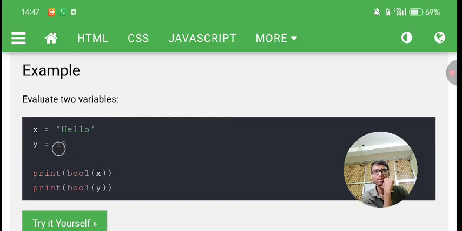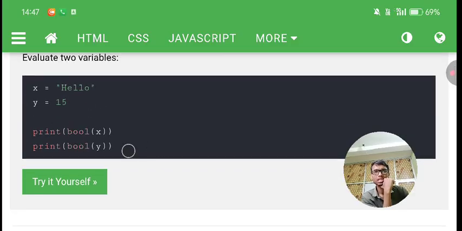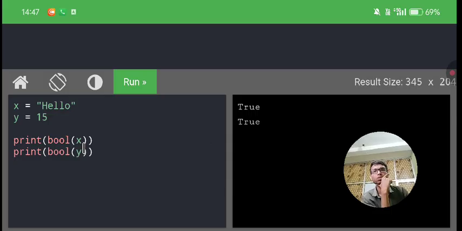Evaluate two variables. Print bool x. Both are true. This is not a bool; it is a string and this is an int.